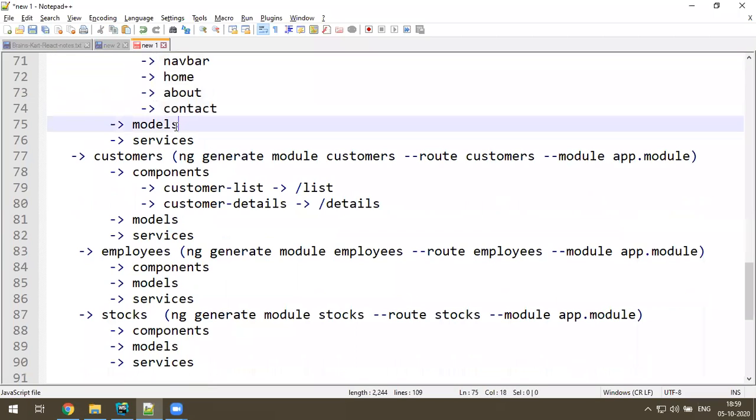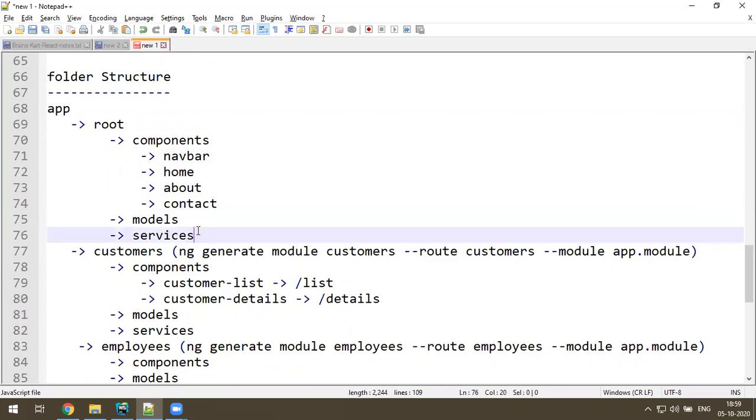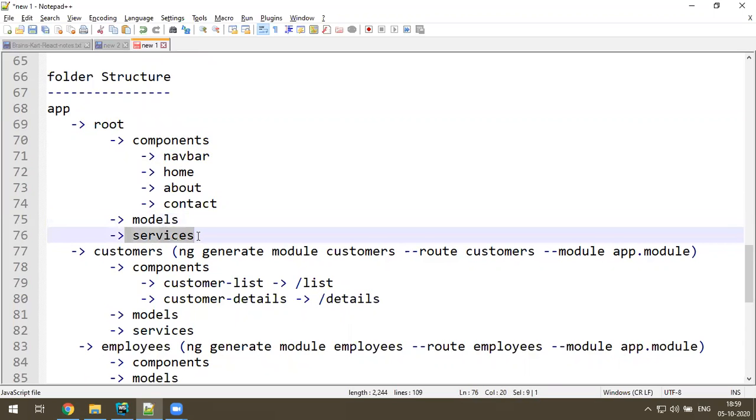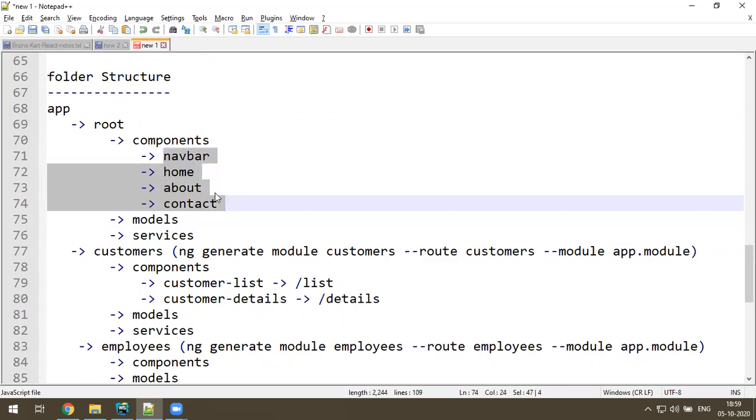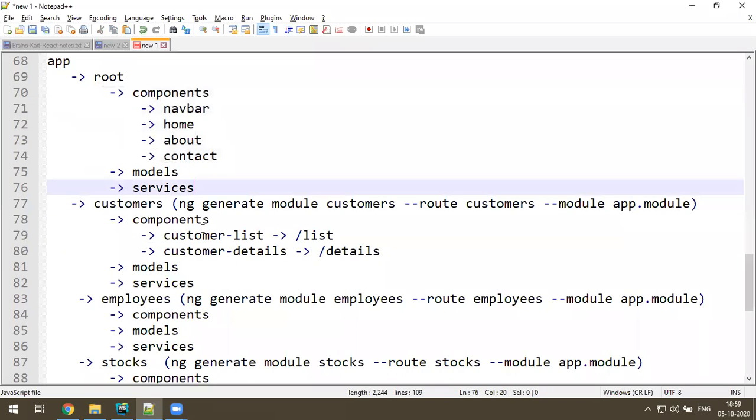Okay, and models, mostly for our example, no models, because there is no dynamic data, just some static data you'll write. Maybe for contact you can write some model. And services also, no dynamic data from the server for these. So just keep them empty. I'm just creating a folder, but it will be empty. Okay, so let's create this setup.